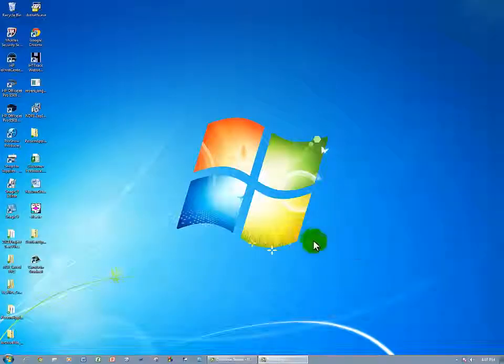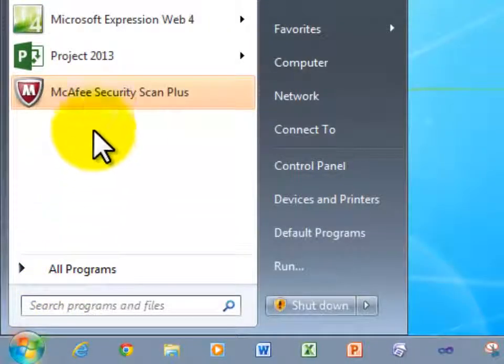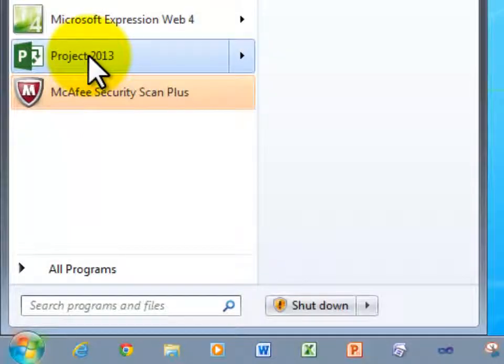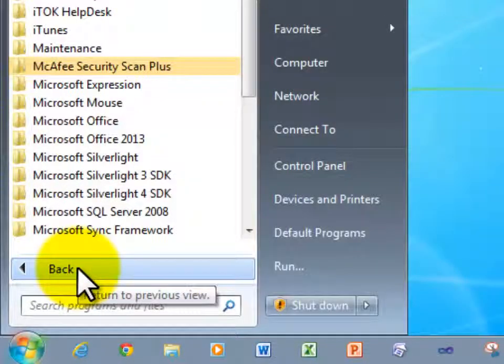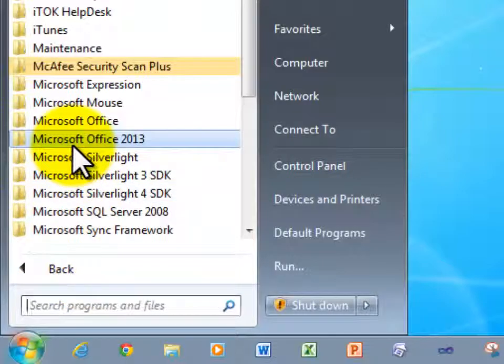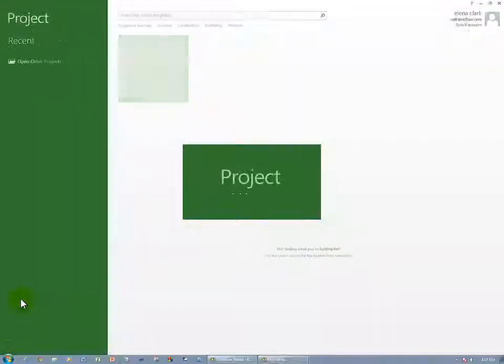Hey, let's go ahead and start by going down to the Start button, and you'll notice that I've got Microsoft Project already pinned inside my menu system. I'm not going to go there right now because I want to start it in the usual way. So I'm going to go down to All Programs, and usually Microsoft Project is hiding inside the Office folder, so I'll click that, and I'll just double-click this and start it right up.